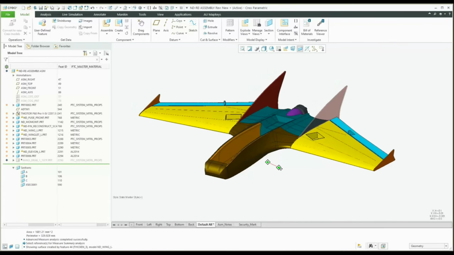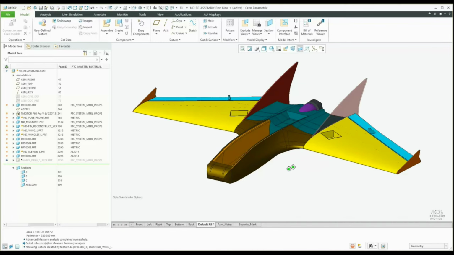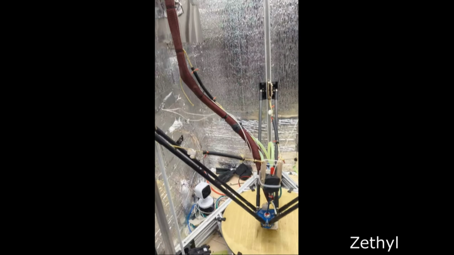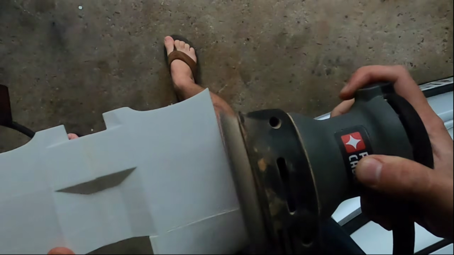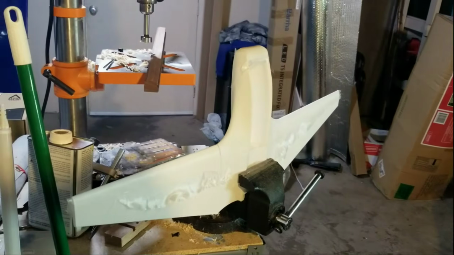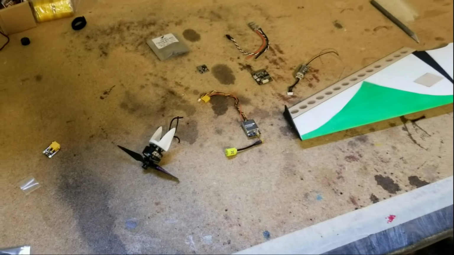In this video, I'll show you how I designed, built, and attempted to fly my own plane. This is something I've wanted to do ever since I got into this hobby over a decade ago.